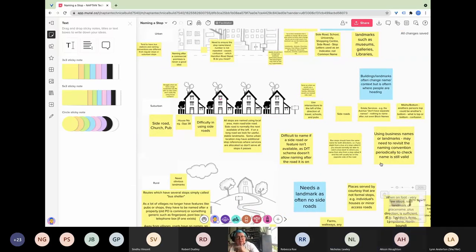These are some of the really tricky things that I want us to be aware of when we create the strategy of how we use the fields. So side road, church, pub, house number. Okay, did that. Difficult to name if a side road or feature isn't available, as DFT doesn't allow schema naming after the road that it's on.